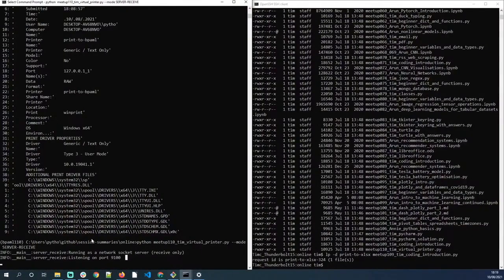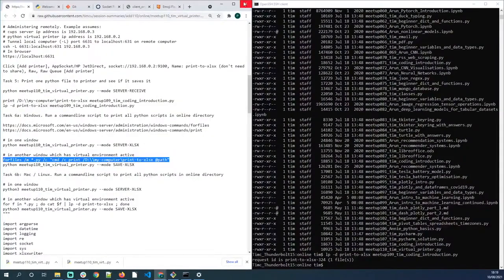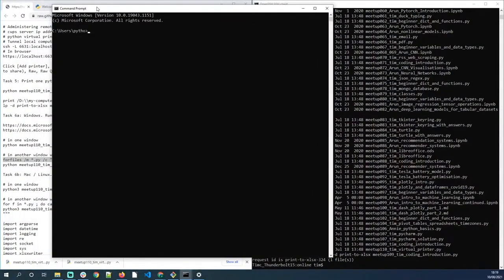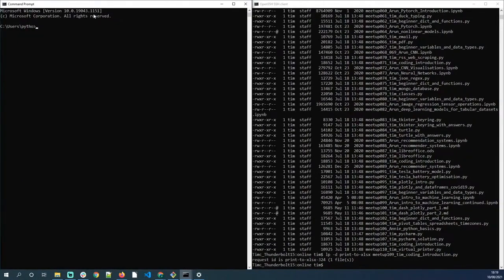Okay, this one here didn't work, so I'm just going to Control-C to stop it. And Control-C didn't stop it. So let's just close the window. That's usually a sign of something to do with the firewall.